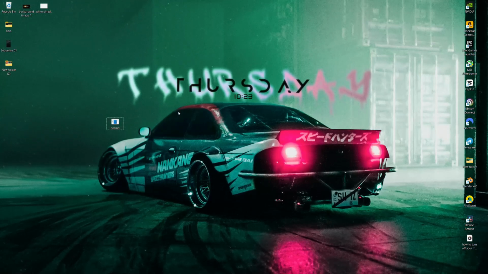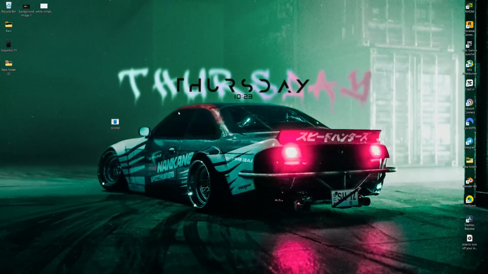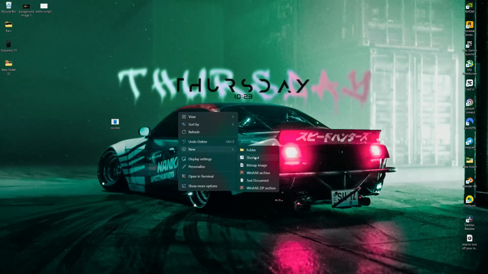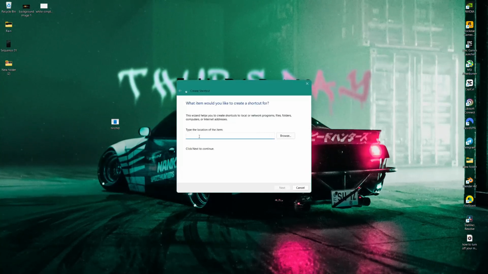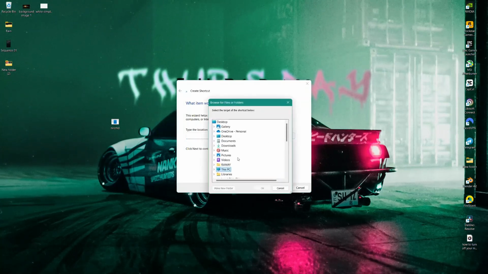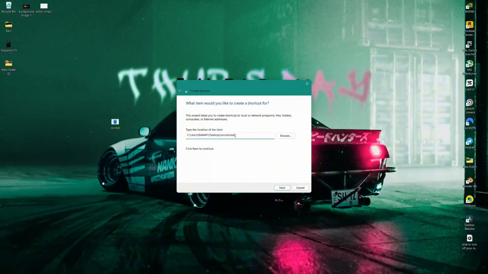Now, let's create a shortcut to turn off the monitor. Right-click on your desktop, go to New, and then select Shortcut. A window will open asking for the location of the item. Type in the full path to the NirCmd file you downloaded, followed by this command.